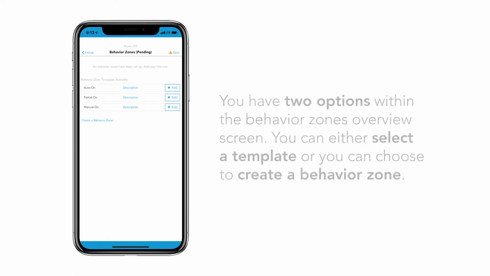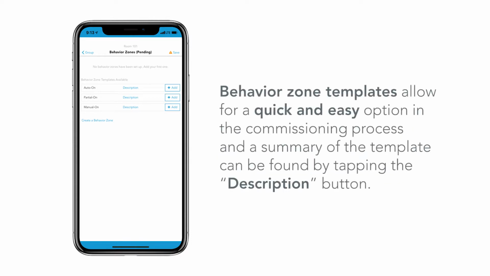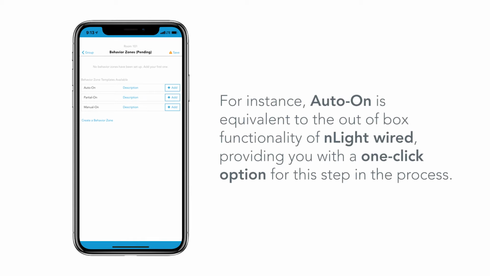As you can see, you have two options within the Behavior Zones overview screen. You can either select a template, or you can choose to create a behavior zone. Behavior zone templates allow for a quick and easy option in the commissioning process, and a summary of the template can be found by tapping the Description button. For instance, Auto On is equivalent to the out-of-the-box functionality of nLight Wired, providing you with a one-click option for this step in the process.